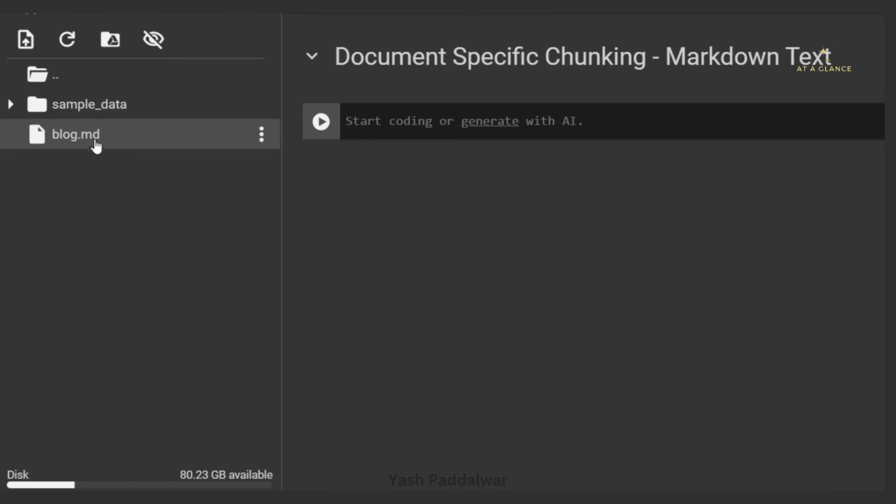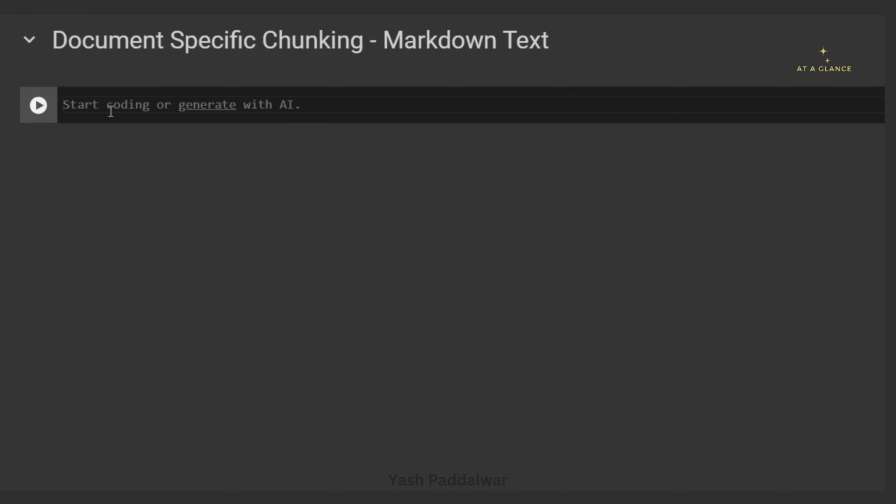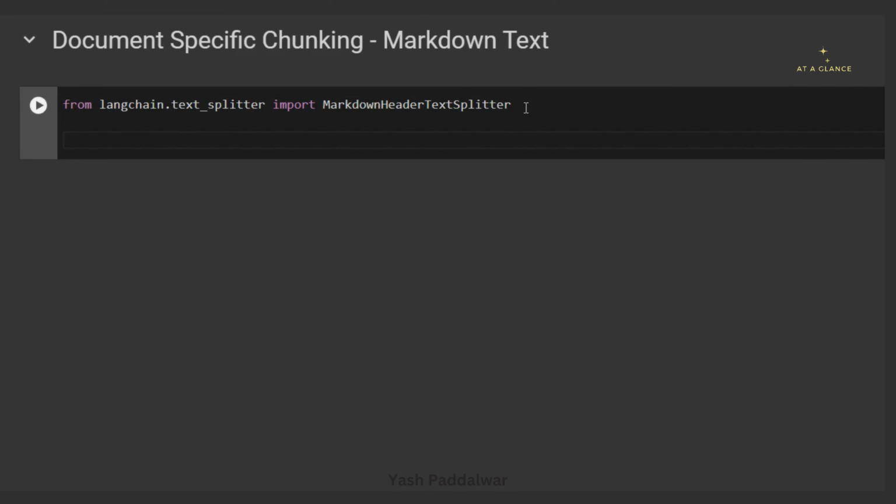Now I have simply uploaded this blog.md file here in the Colab notebook. We'll load this file and create chunks out of it. For doing so, we'll again use the LangChain text splitter, and specifically here we are going to use the MarkdownHeaderTextSplitter. So let's import that from langchain.text_splitters, import MarkdownHeaderTextSplitter.